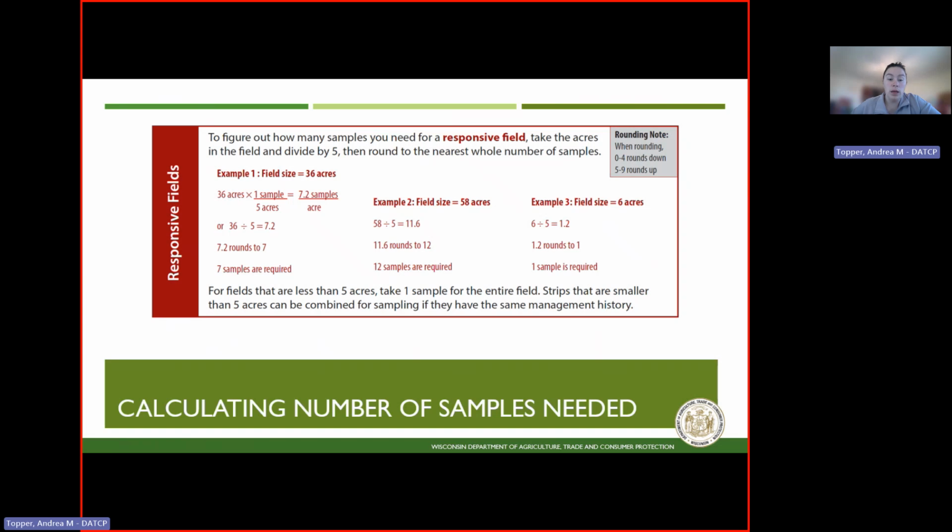So in example 2 here, we have a 58-acre field. 58 divided by 5 tells us that we need 11.6 samples. We have a 0.6. 0.6 rounds up to then 12 because it's within the range of 5 to 9. So we need 12 samples. In example 3, we have a 6-acre field divided by 5, 1.2. 1.2 is going to round down to 1. So 1 sample is required.